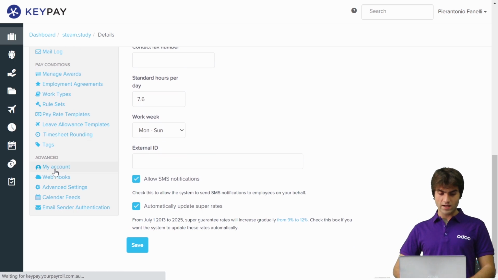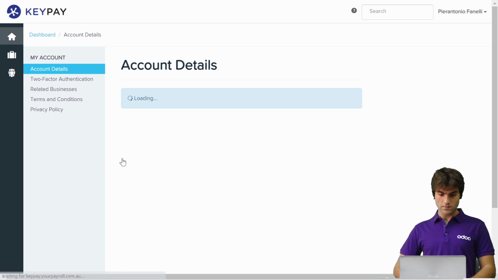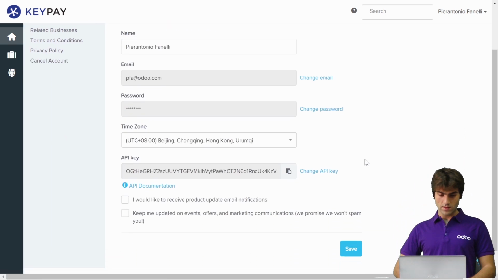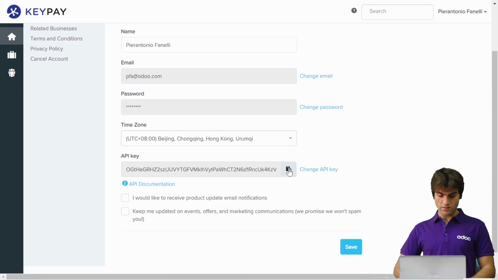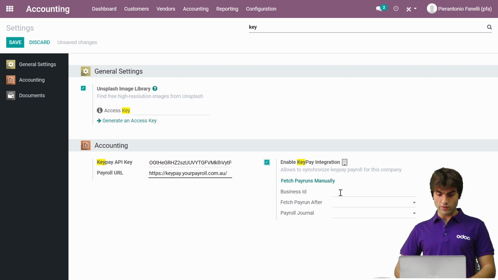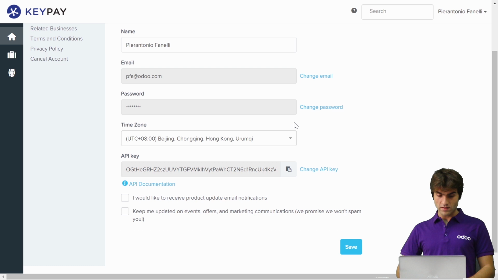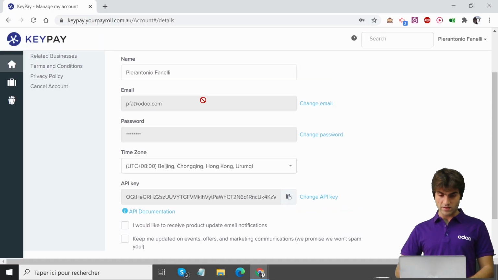And in my account, we will be able to copy the API key. We can then paste it here. We don't need to change this address. Then we need to click Enable KeyPay Integration. We need to enter the business ID. The business ID is just in the URL of your KeyPay database.